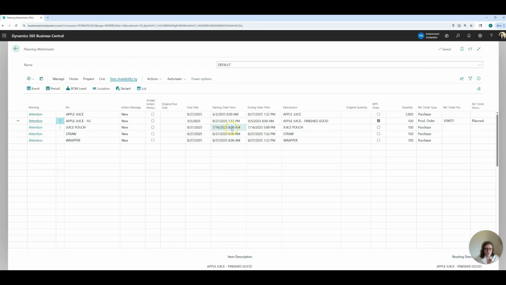So back to the planning worksheet just in general. Like I said, that's kind of how you can review it. That's kind of the best practice around running it. Really from here, it's determining what you want to do, right? You have these action messages that come in, but again, this is a suggestion-based tool, right? So you don't have to action anything.